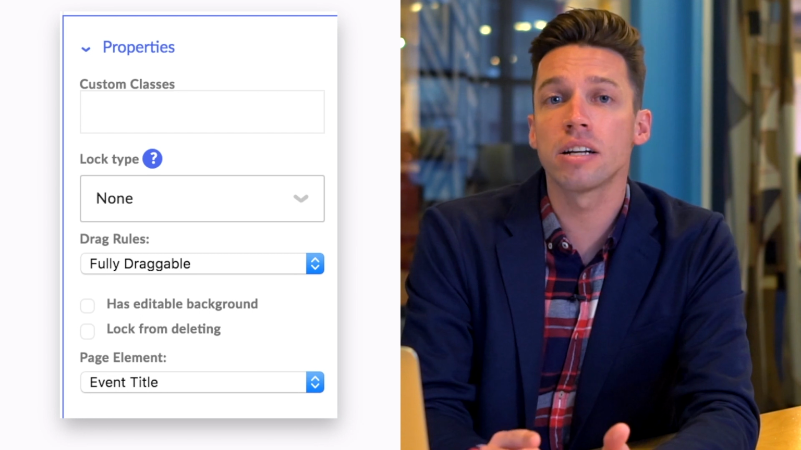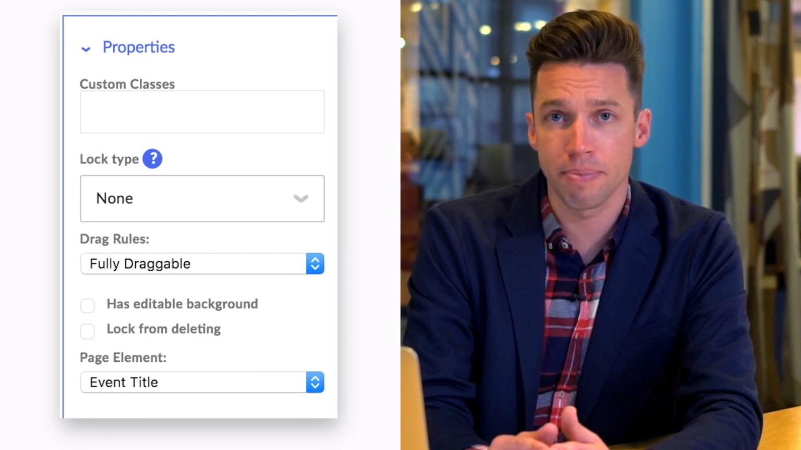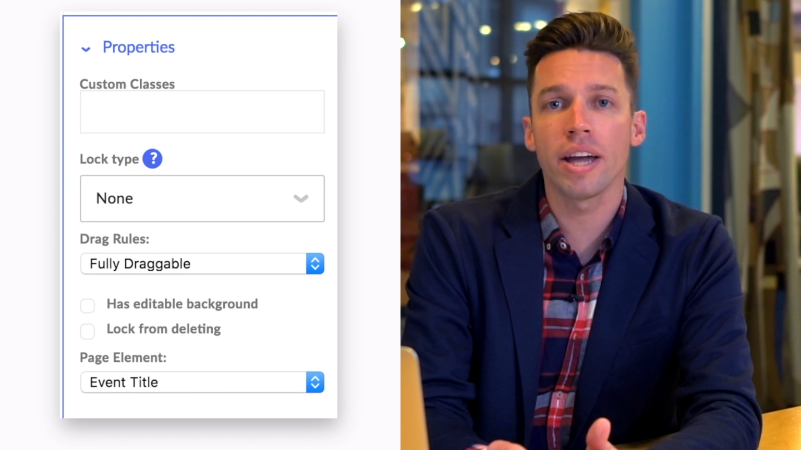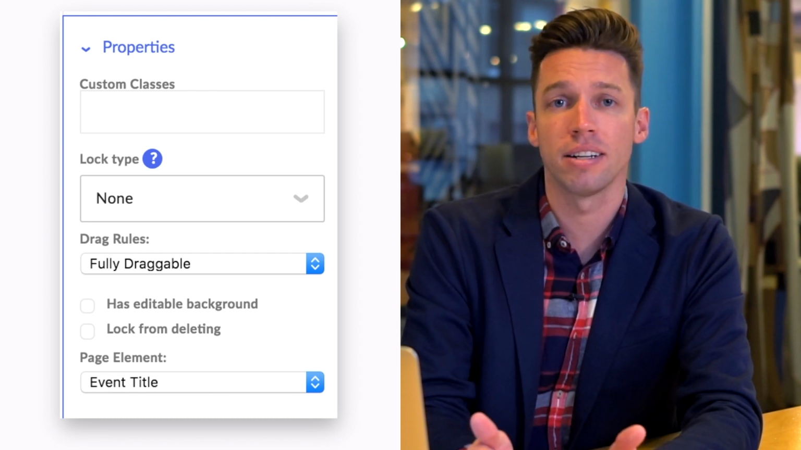At the element level, you can also customize the element in the following ways. Has editable background will allow for the element's background to be edited. Lock from deleting will take away a designer's ability to delete the element. If you are editing a block or container, you have even more options.